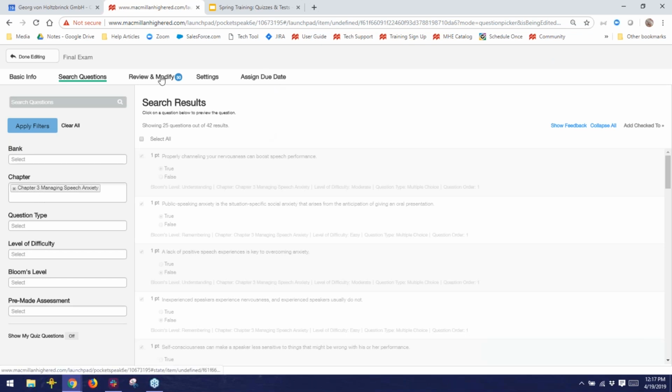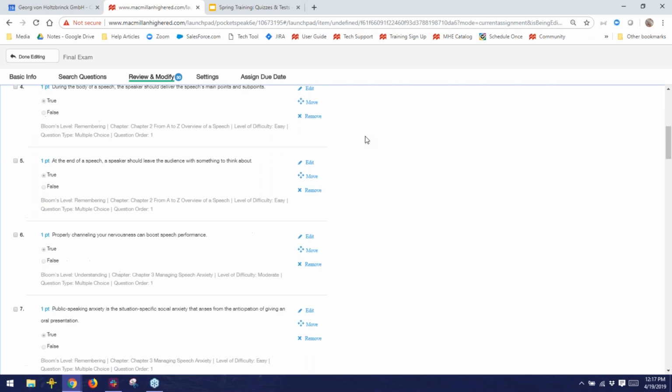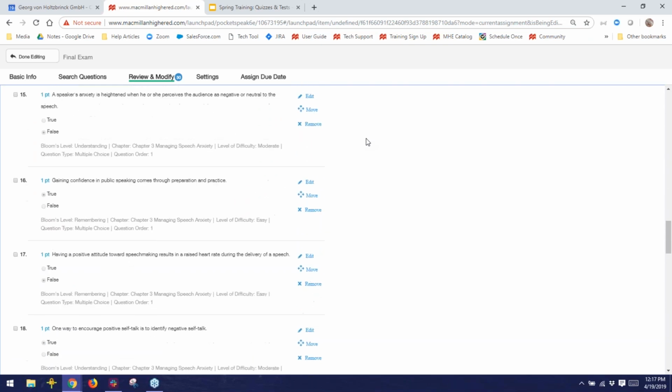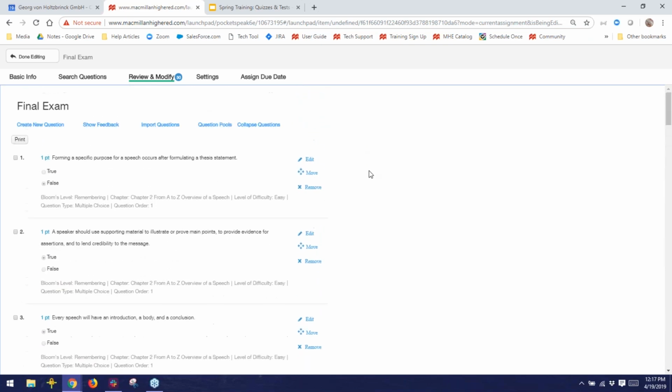I'm then going to go to the next tab, which is Review and Modify. And you can see I've got this little number 30 right next to it. That means that I've added 30 questions to my test. And here, this just gives you the opportunity to read through everything in the order that you sort of built it. You do have options here, though.